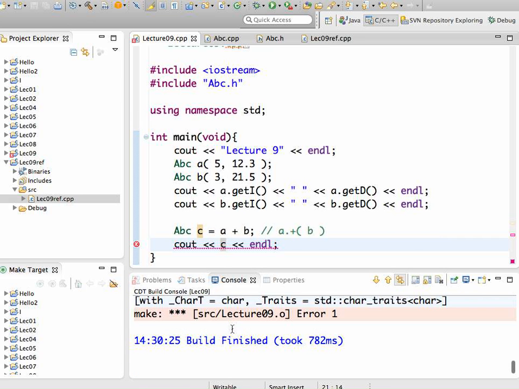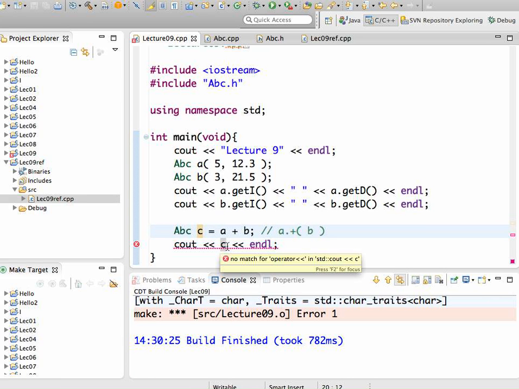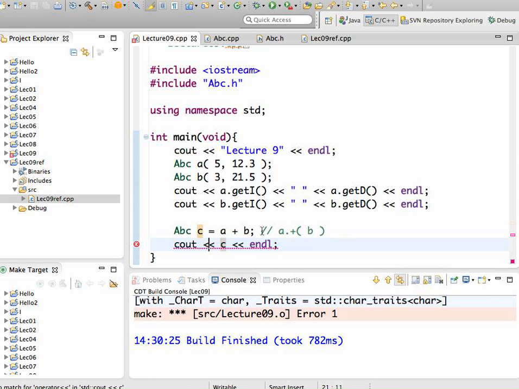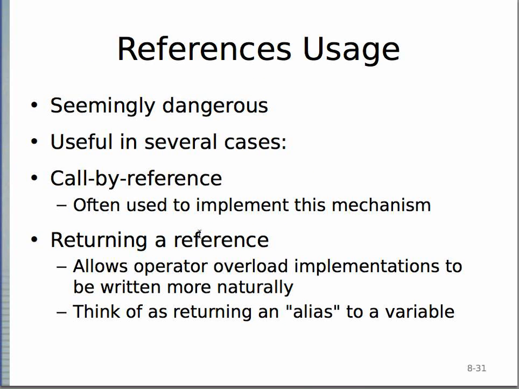And I'll just say that this is what we want to get working. It's not working yet, so we'll have to add a few things. We'll have to overload the insertion operator, and then this should work. So that's where we're heading next. So let's go back to usage of references.